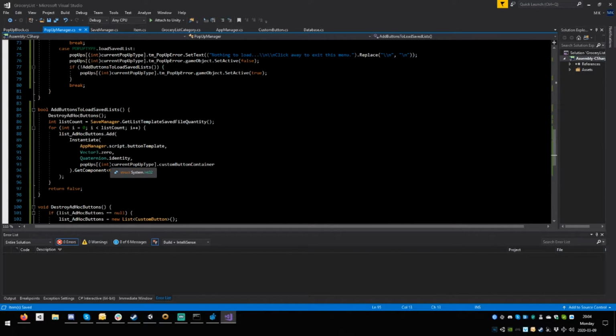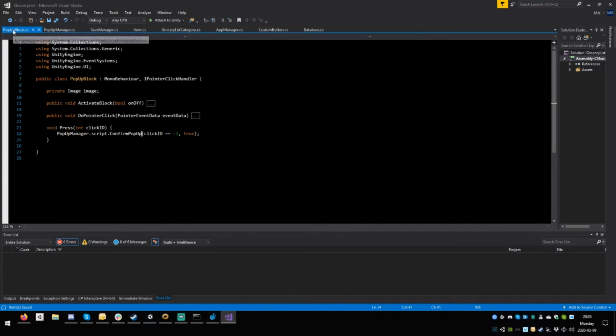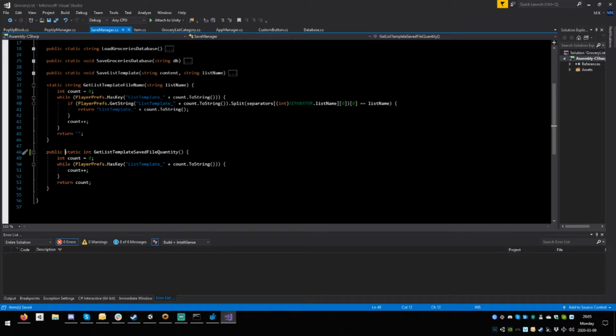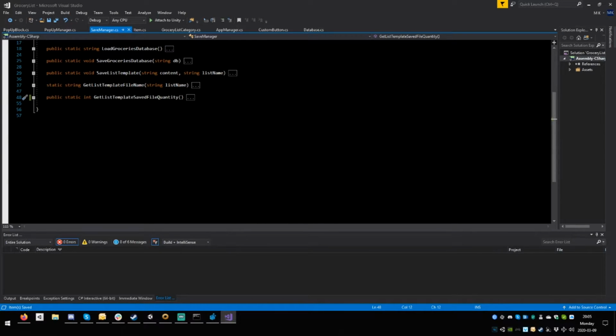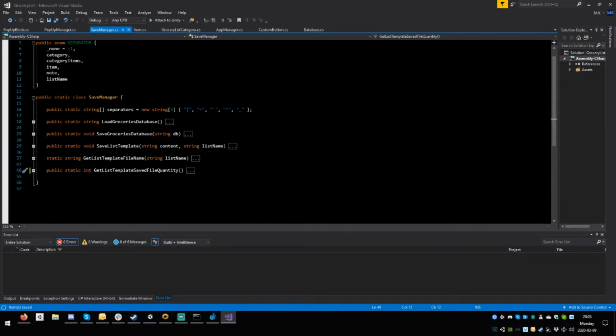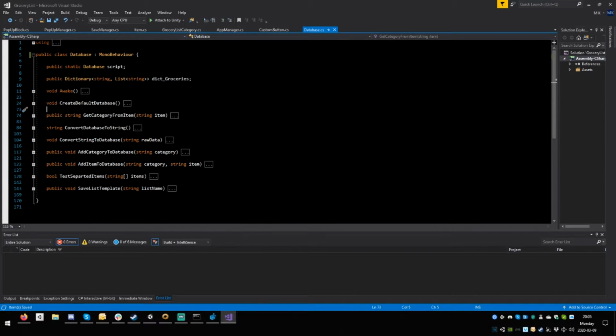Problem is, we don't really have its content. Now, what do we want on the button? We want the text to appear. The name of the list needs to appear on that button, and we need to get that name from the save manager because we don't know it. Well, we need to load that particular list with that particular name. So I don't quite remember. Does the database do this? Save list templates. Okay. So here you go.